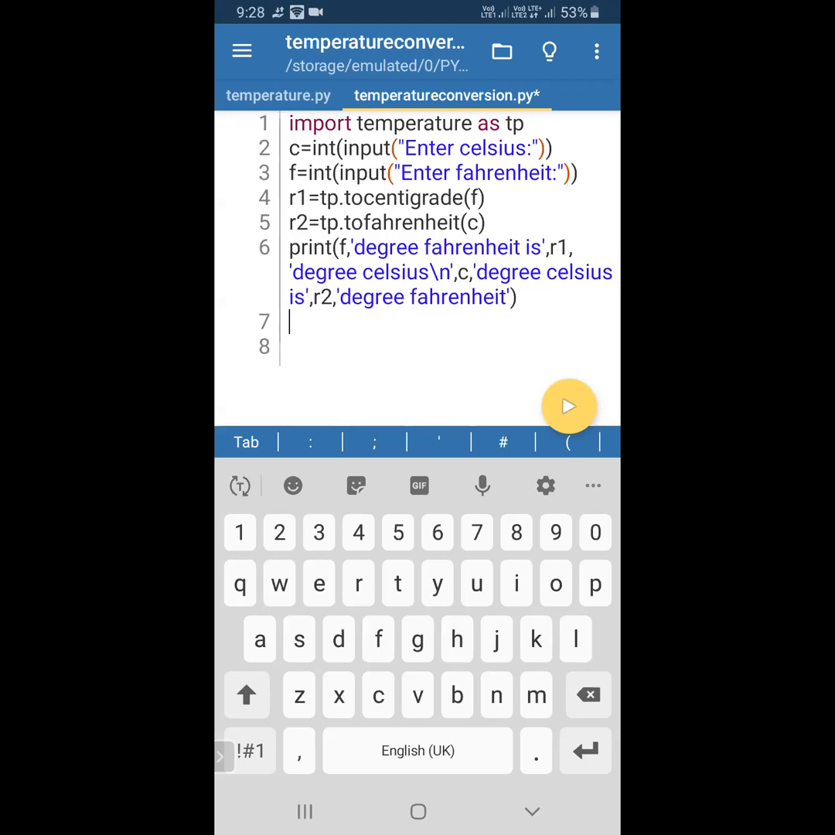Then the sixth line, the last line of the program, you can see print. For example, if my input of Celsius is 34 degrees and Fahrenheit is 104 degrees, this is what will be the output: 104 degree Fahrenheit is R1. What is R1? Can you explain what R1 is? What value will be received in the R1 variable? Can you guess what the value may be?